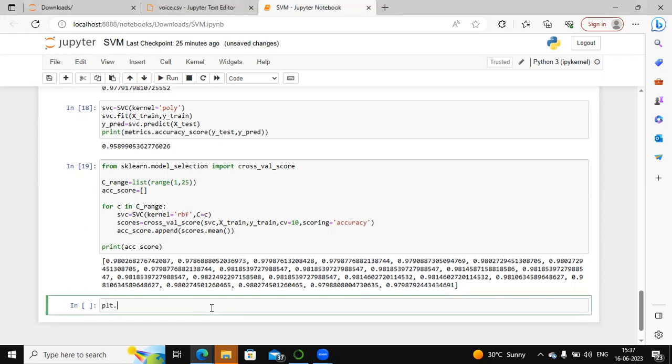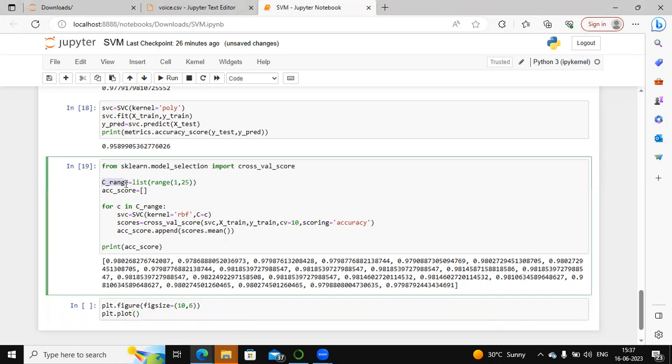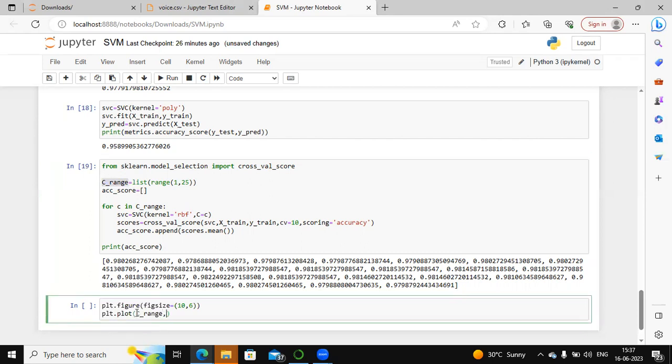So plt.figure with figsize equal to, I will pass 10 comma 6, and let's take the C values. We have the C range, right? So I will use that as our X value. So plt.plot of C range. I will use the X axis as C range and the Y axis, we know, is accuracy score.